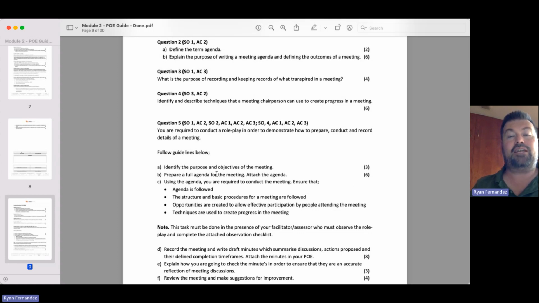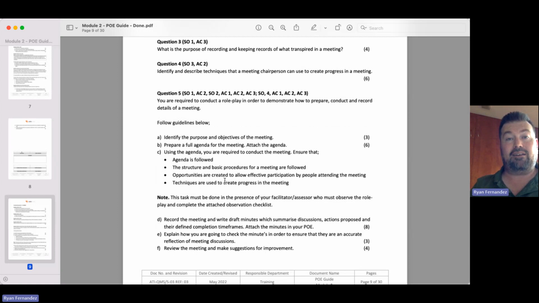Then prepare a full agenda for the meeting. So maybe we need to decide on the venue, decide on the dates. Are we going to allow children and partners? What are we going to do there? What are we going to eat there? Who is going to do what? That is our agenda. Then you are going to run that meeting in front of your teammates or colleagues.